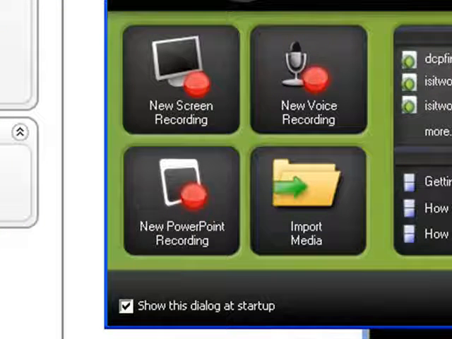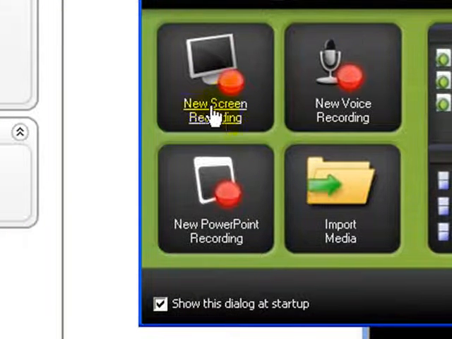These are the first tools that we get offered here. We're asked if we want to do a new screen recording, a new voice recording, a new PowerPoint recording, or import media. Now we're not going to go through all of these today. We're going to look at the new screen recording, because that's the one we want to start with. So we just literally hit new screen recording, and that will help us to get started.